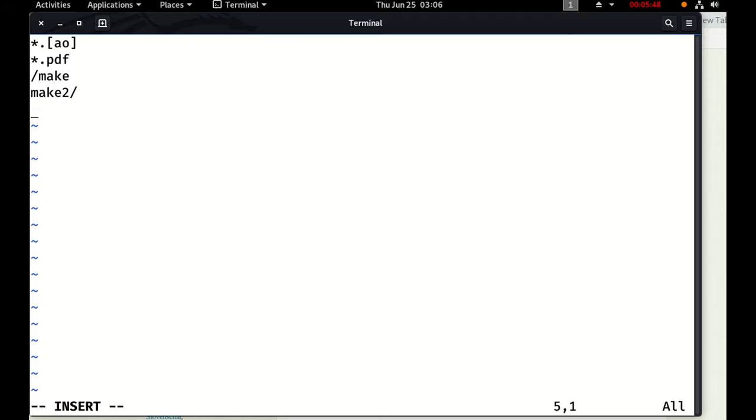Also, there are other temporary files. You understand that temporary files start with the tilde. So I might want to include any temporary file name. So that's how we ignore. So I'll save this.